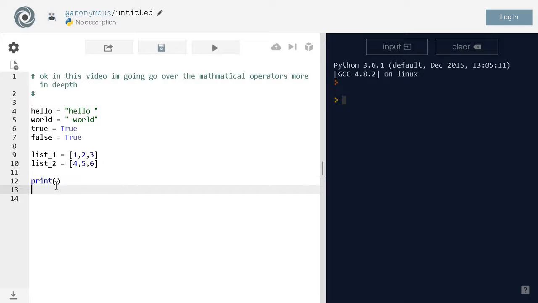Okay, so what do I mean? I have in here a variable called hello, and it's assigned to the string hello. And I have another variable called world, and it is assigned to the string world. And I have another variable called true, assigned to the boolean true, and false, assigned to the boolean. Okay, let's make this false.